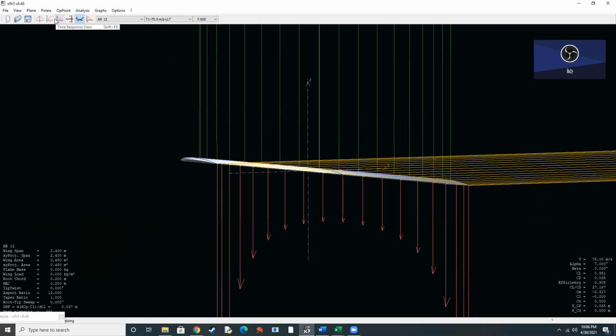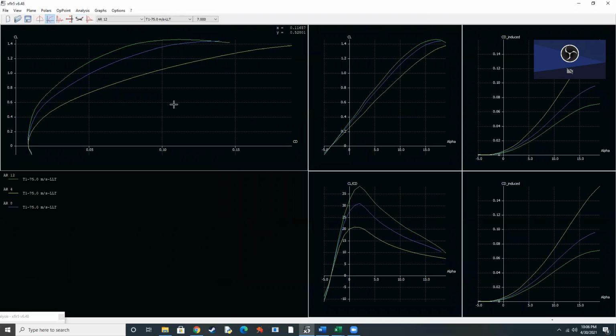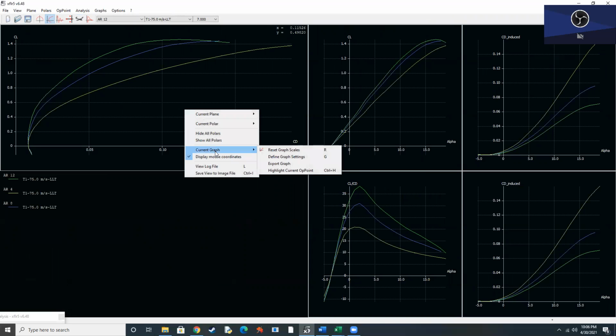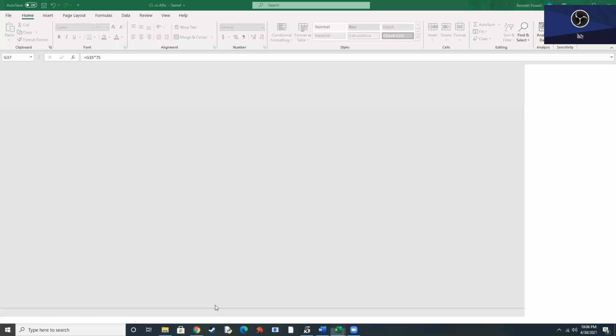And then after that, all that was left was to analyze each of the wings and get the information I needed. So as you can see here, I have my CL versus CD, I have my CL versus alpha, I have my CL over CD versus alpha. And like he explained, I just go to current graph, export the graph, and then save it and upload it into Excel, which I'll show here.